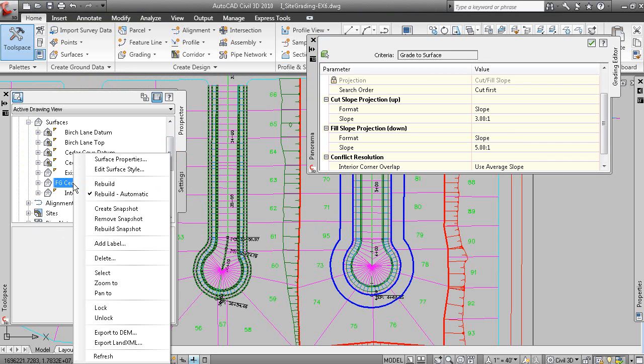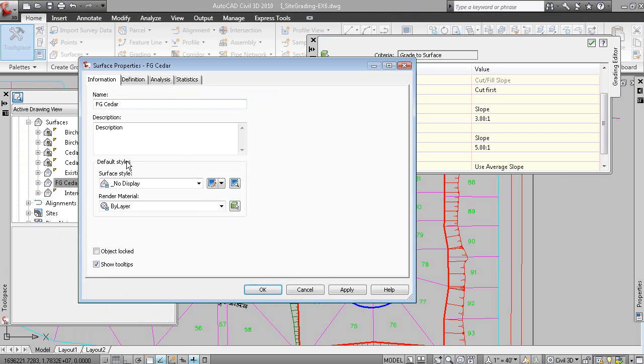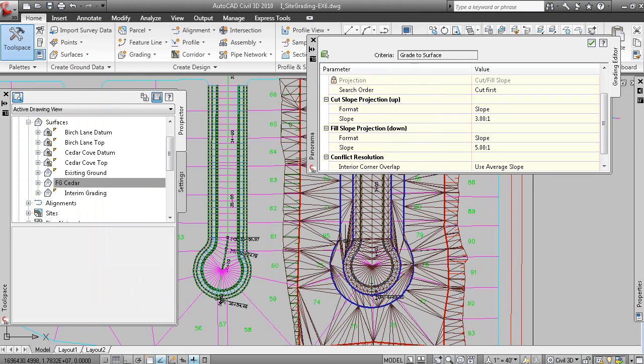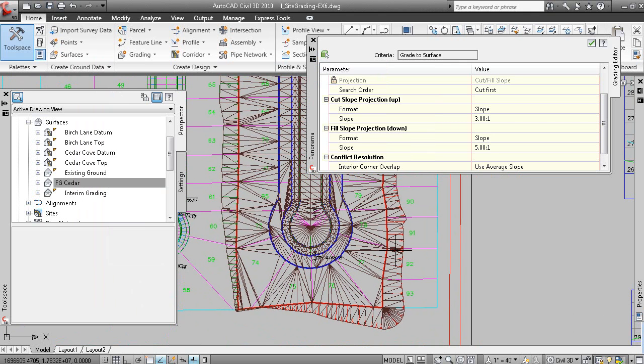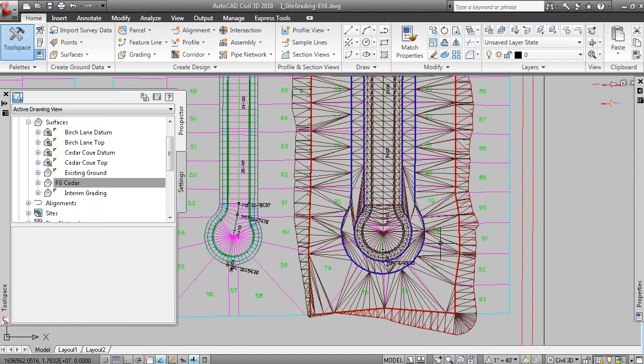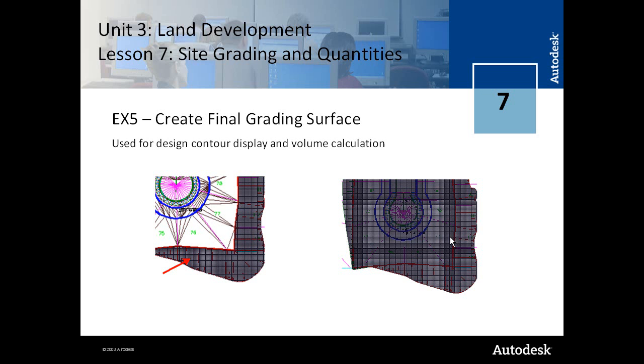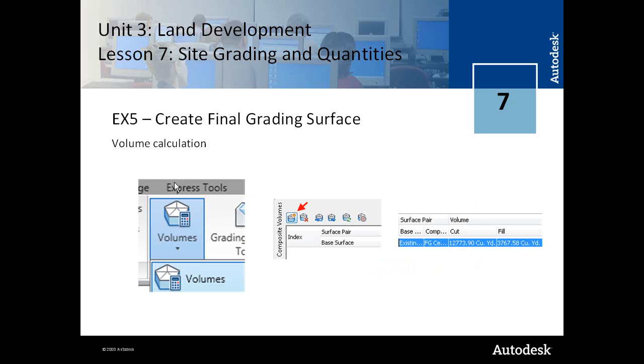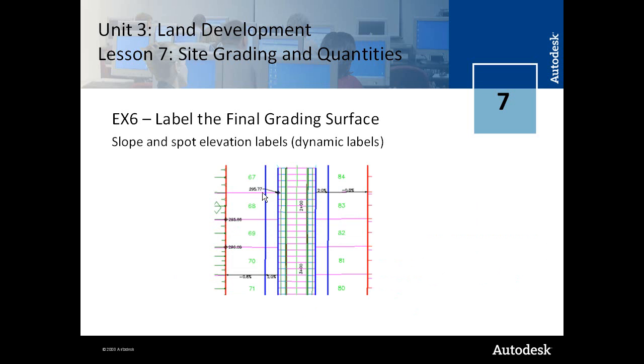So if we look at FG Cedar and went into surface properties and assigned the triangle style, you can see there's your design surface. And notice that the surface automatically updated when we changed that grading object. So this design surface could be used for quantity calculation and or for labeling spot elevations and slope labels. And here's where you can calculate the volume between two surfaces, and you can also label spot elevations and slope labels on the design surface. So that concludes the discussion on Lesson 7 in Unit 3, which addresses site grading for subdivision projects.